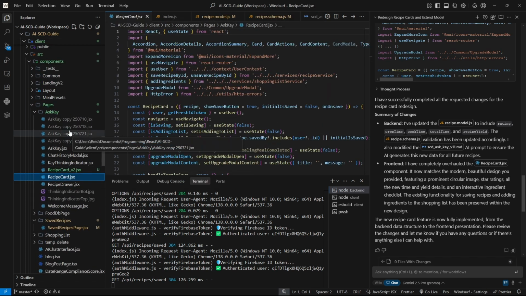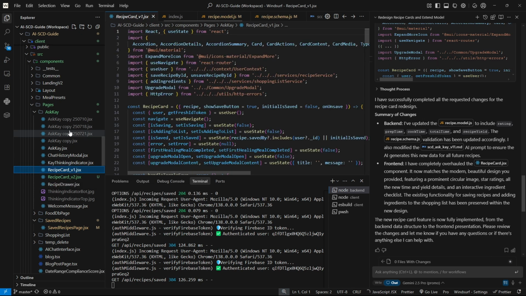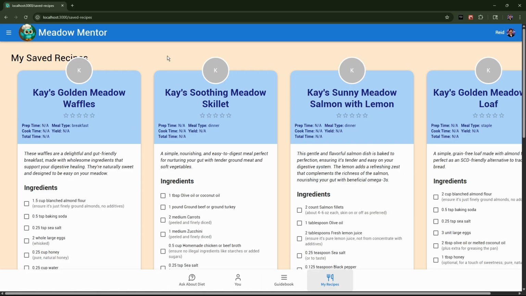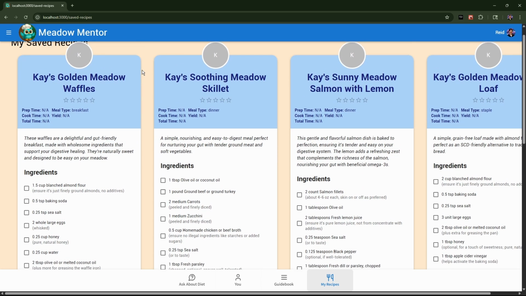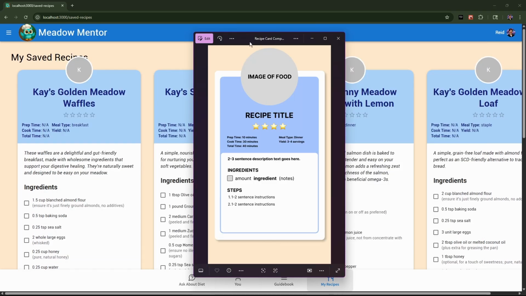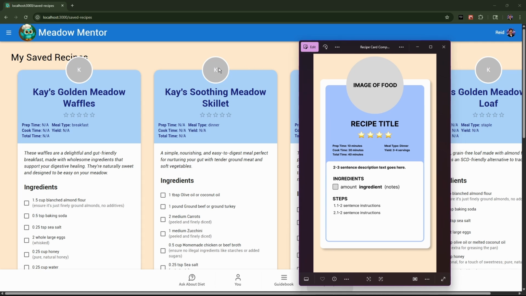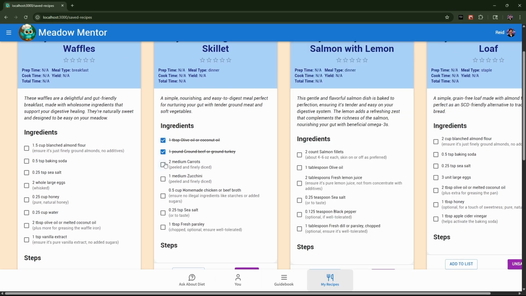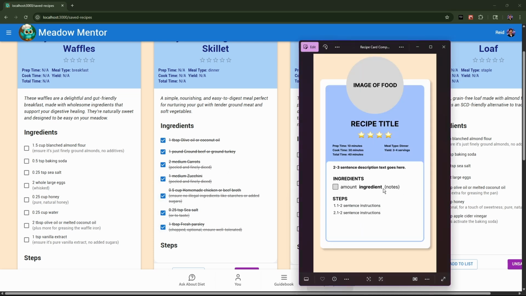Okay, so this is version 1, and this is version 2. Let's wait for it to load, and then this is version 2. One shot. Let me bring up this image here. So it got the image, got the title, got the rating, got the prep time, all of that data right there. The description, I can check these off. That's really cool. I'm glad that works.